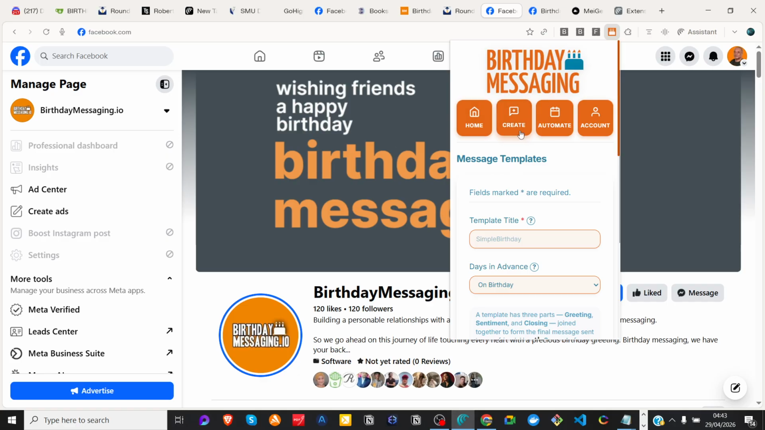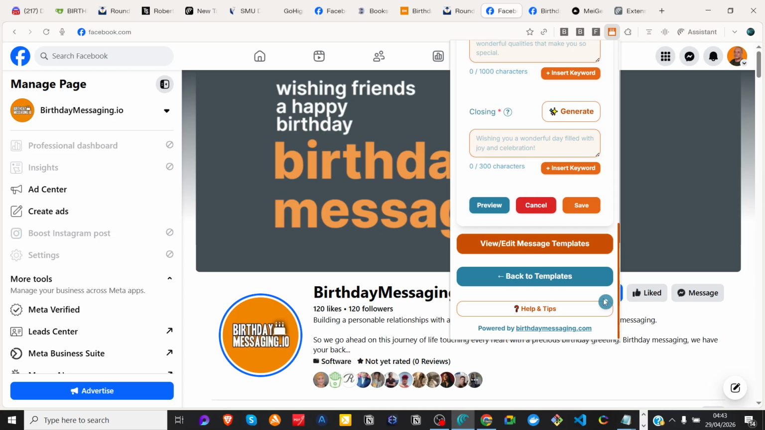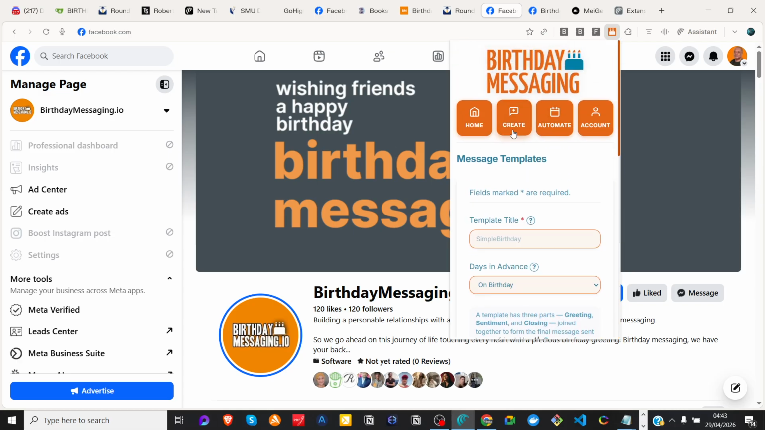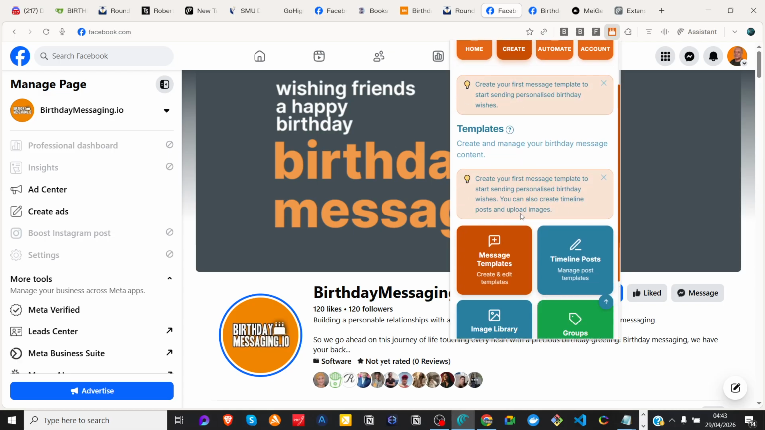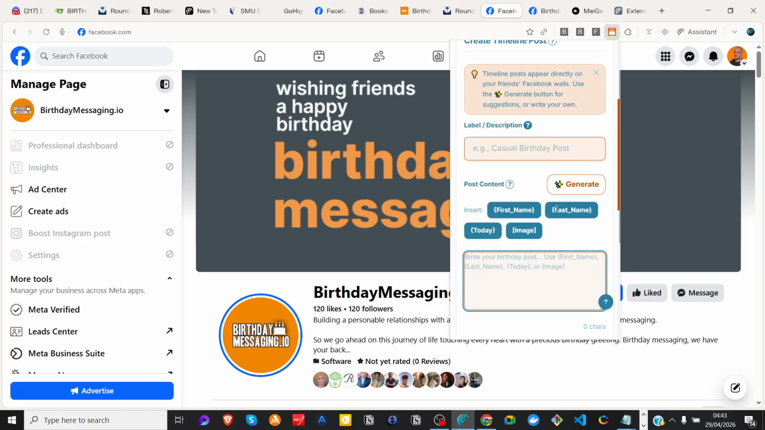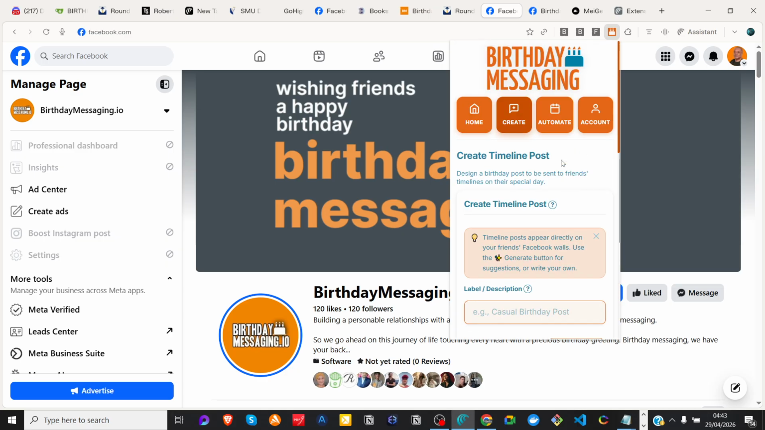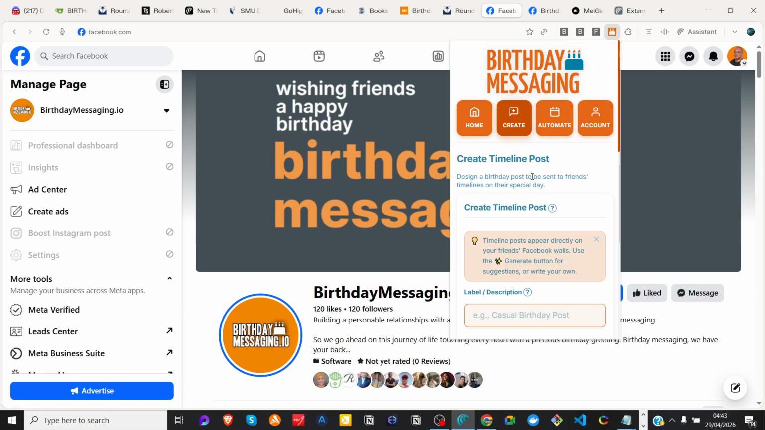And then we have, if I go back, I can go right back to the top, and then you can create a thing. And so you can create a message template. You can create timeline posts, so you can post on whoever's birthday it is. So these are the posts you can create here. Upload images. Create a library. You have a library which you can access. So it's quite a comprehensive application.